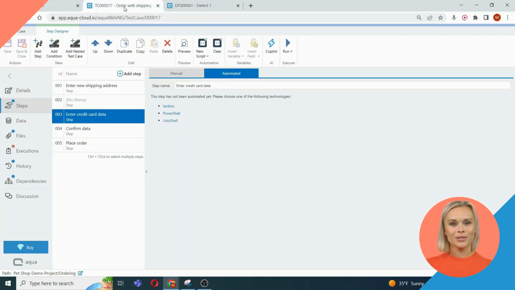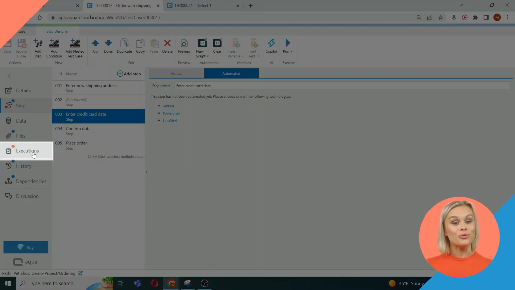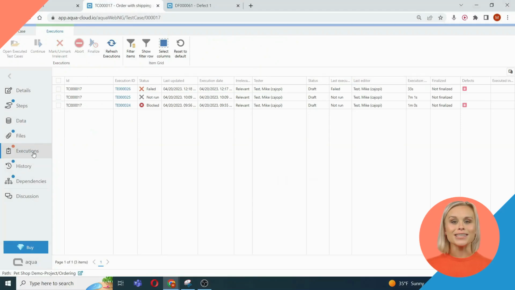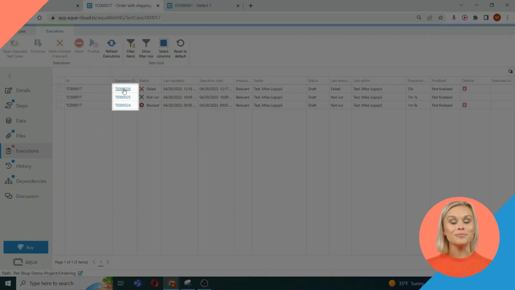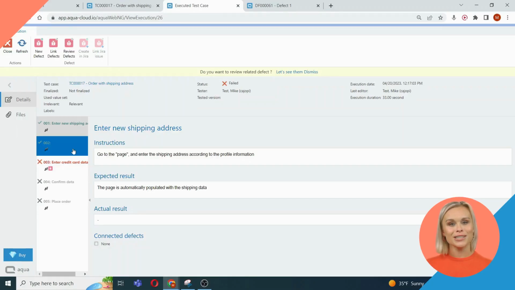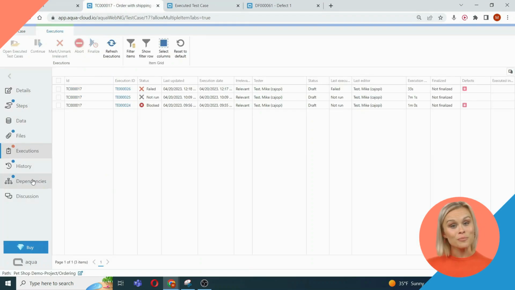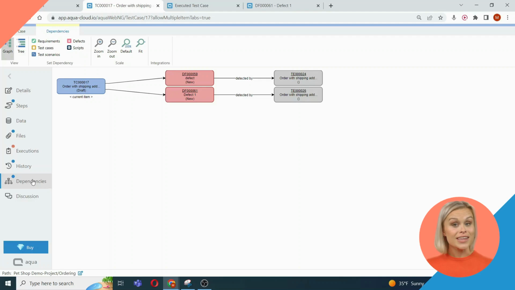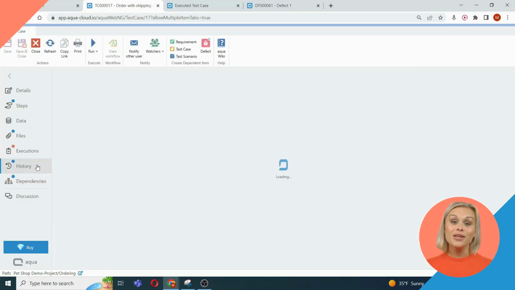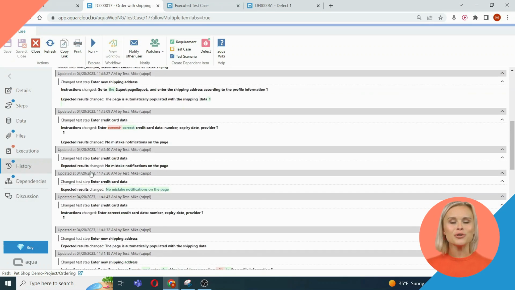You can rerun a given test case as many times as you need with all the runs appearing in the execution section of the test case. You can always review and trace changes you or your team made. Click on the run to view the detailed depiction of the run. You can also view all the manually and automatically created dependencies for any given test case. And finally, you can view the detailed history of all the changes.